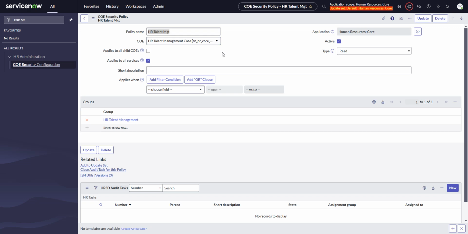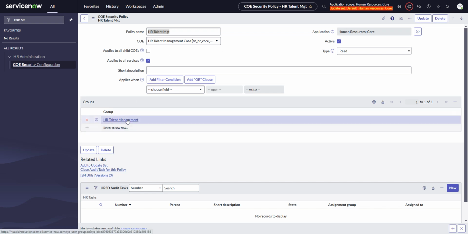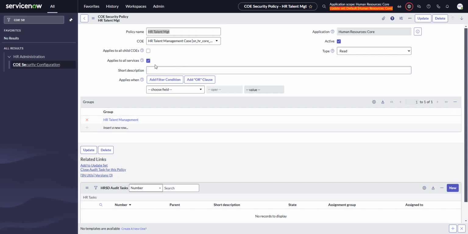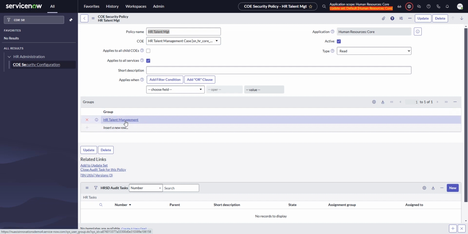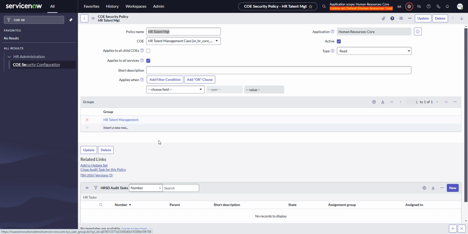So the goal of an audit is to verify basically two things about this security policy. Is this group supposed to have access to these services in this COE? That's the first question that we want to verify. And the second one is, are the members of this group correct? By verifying those two pieces of information, we can be assured that the right people have access to the right services or COEs.